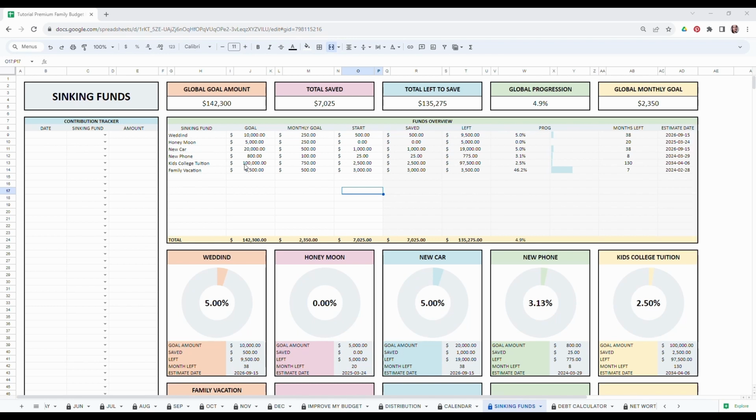So now that I set up all my goals, you can see here that everything is auto-populated. Basically, this will add up what you saved, what you have left to save, the percentage of progression, and how many months left until you reach your goal, as well as the estimated date to reach your goal. So in the contribution tracker on the right-hand side, you will have to track the amount you put aside for your goals and assign it to specific goals.